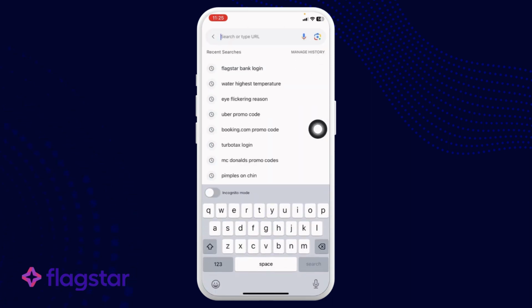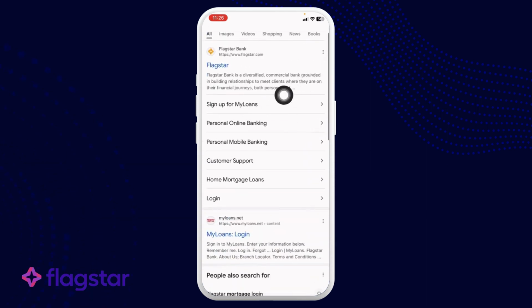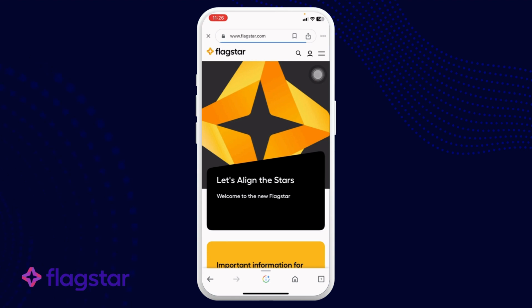Now over here, you will see the search box. Type in Flagstar Bank login and search for it. With that, different website links will appear. Click on this very first one, flagstarbank.com. Open it. With that, you will land on the official website of Flagstar.